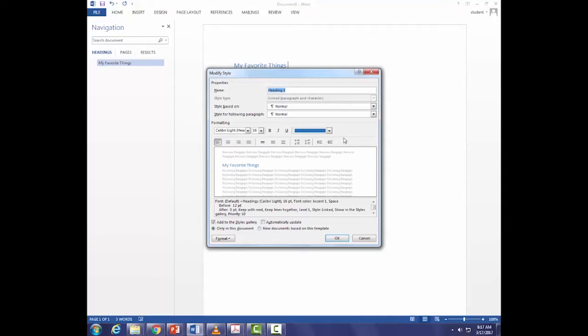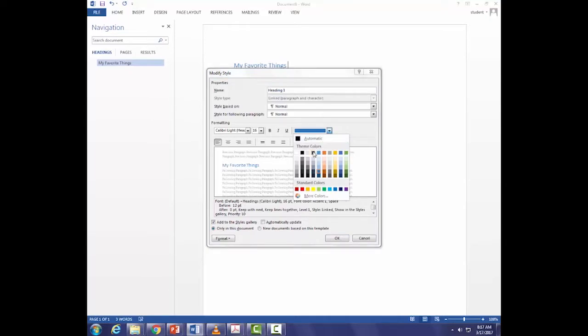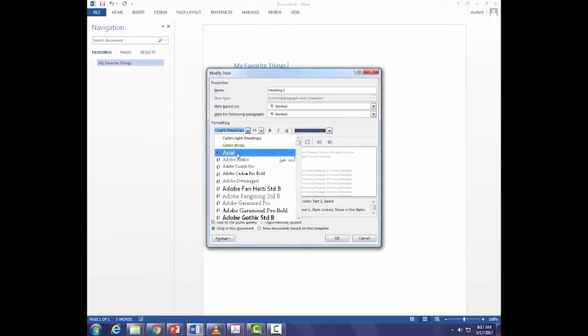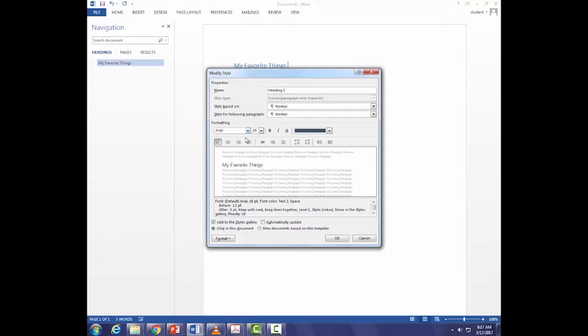So do this with me, please. Let's make our font a slightly darker blue. So let's click on that, and let's choose this blue-gray right here. Okay, let's go over here to where it says Formatting. Let's choose Arial as our font. And for font size, let's make it 26. All right, now does everybody have Arial 26 in that blue-gray color?